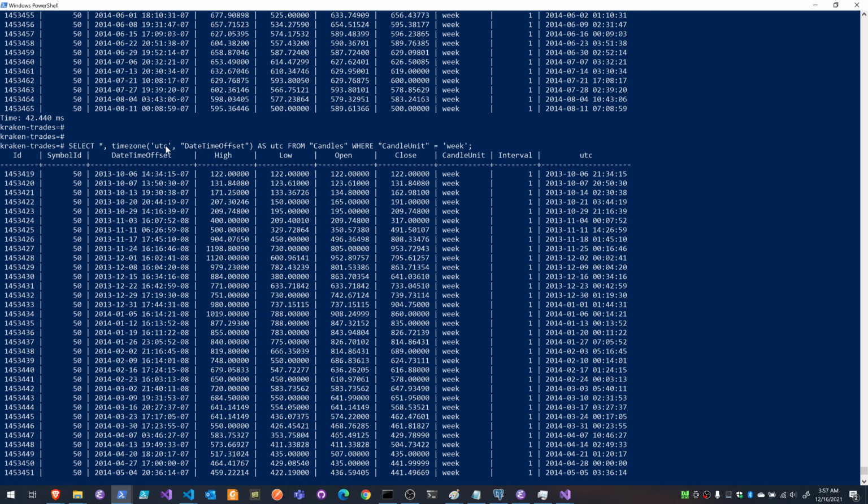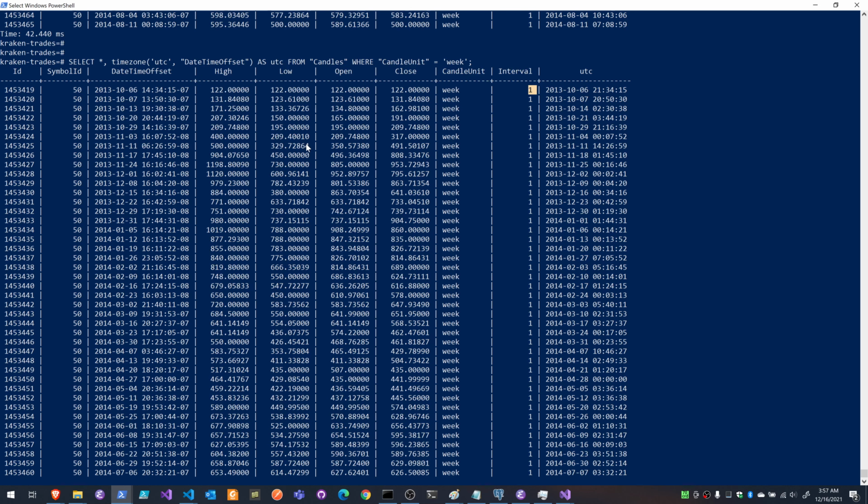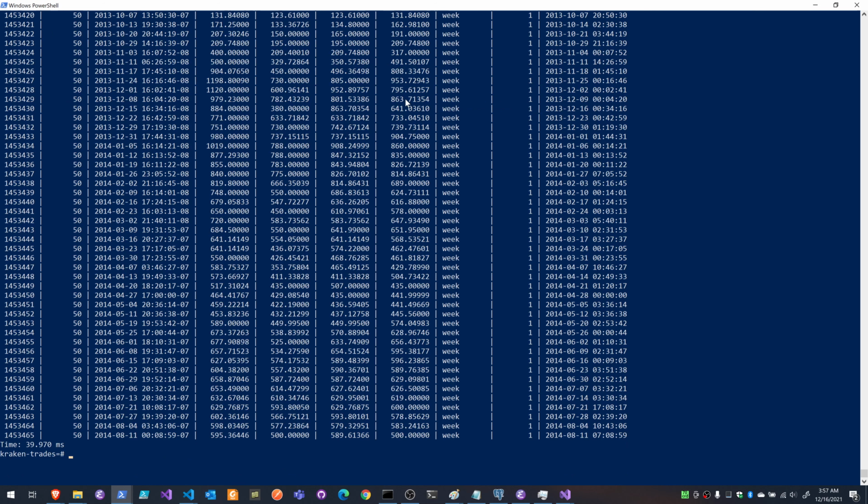Well, actually, we're looking at all the candle data. We're not specifying which symbol we want, but we only asked for Bitcoin, so that's why it's showing symbol ID 50. It happens to correspond to XBT USD. But anyways, you can see here we've got our high, our low, our open, our close. The candle unit is a week, and the interval is 1. So fairly straightforward representation of the data there.